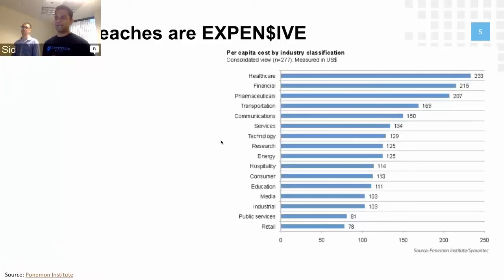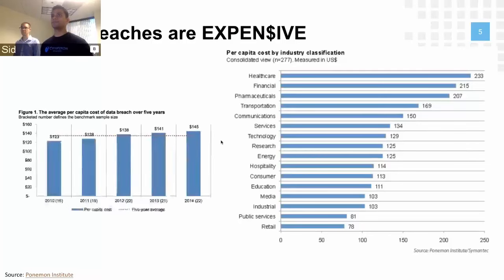But even if you go down that list, even in something as mundane as retail, these costs are pretty substantial. We're talking about almost $80. Multiply that by the number of customers you might have. So if you're Target, this was big bad news for you.